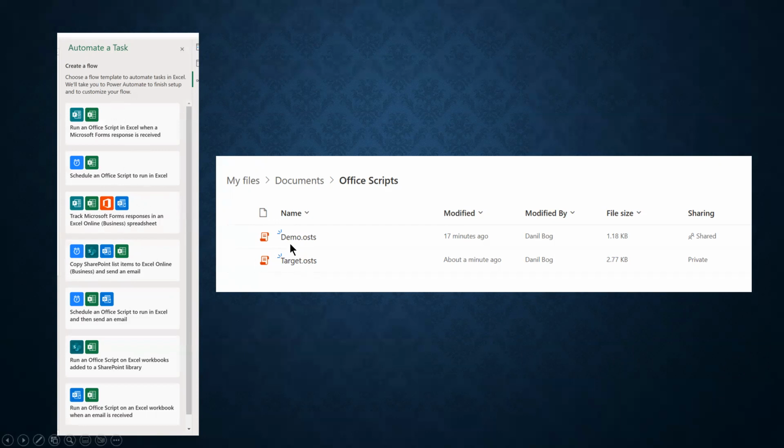Let's say I want to run a script based on an email being received in my mailbox, and something like that. That's basically an area I'm not very familiar with myself. I know that it's there, so I want to learn that myself as well.